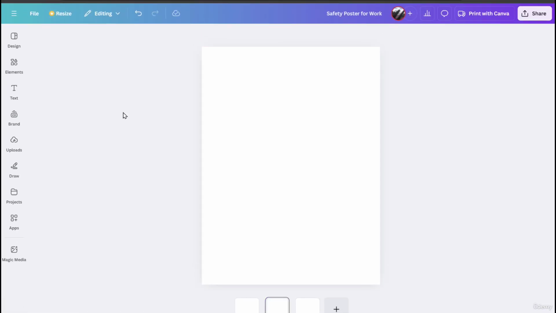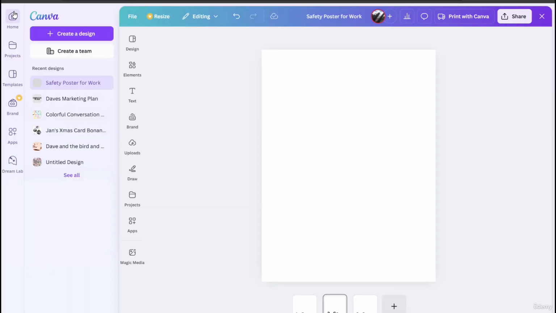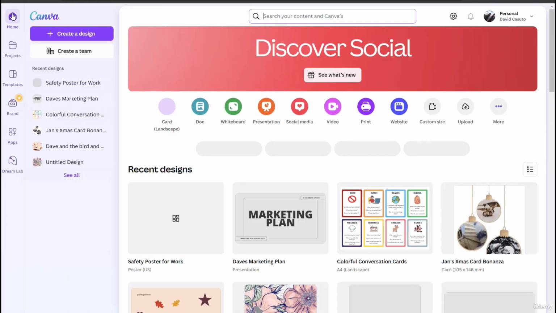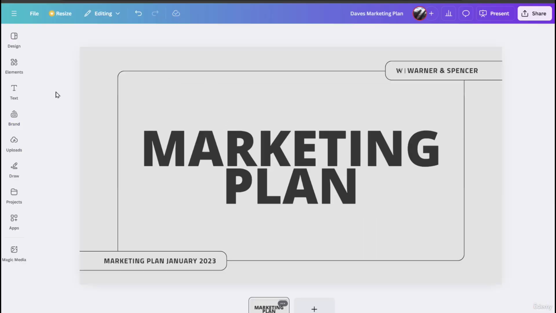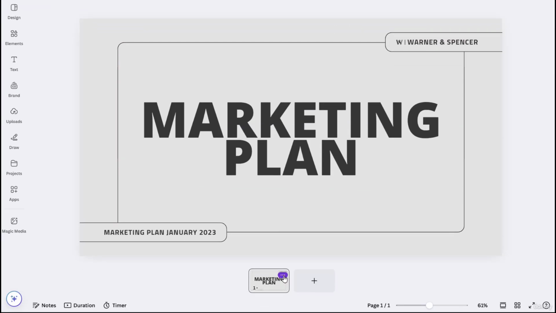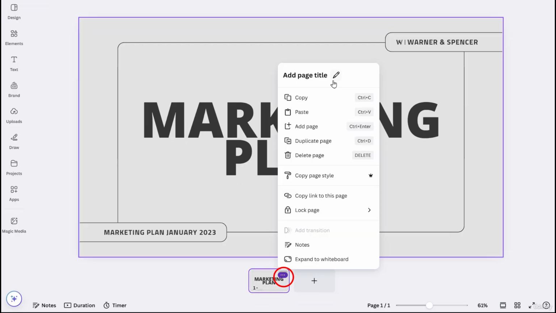So let's now go back to where I was before with the thing I created so we can have some content. So I'll go back to my little hamburger menu. I'll go back to home. And then once again, we're going to see Dave's marketing plan. And because this is a different type of element, you'll notice that I'm not actually getting the same types of options because this is a slide. So one thing to pay attention to is on the bottom in my thumbnail, I'm going to have this little ellipsis to give me more options. And in this case, it gives me the option to add a new page and also duplicate the page.